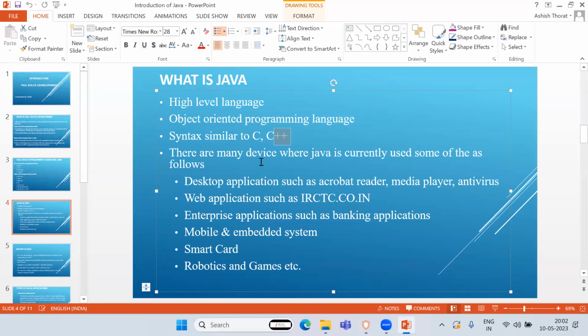Now, Java is a very popular language and it is used in many industries. Nowadays, it is used everywhere. With the help of Java, you can achieve anything. You can create desktop applications, web applications, and enterprise applications, and you can also use Java for mobile development, car development, and robotics. So Java is available in every area.